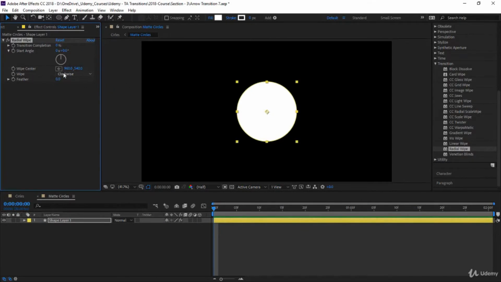Of course, you can use the wipe to be clockwise or counterclockwise, the way you would like. Okay, it really doesn't matter now. I'll keep it to clockwise. Now, this is wiping on the center of the composition, which is 960 by 540, which is also the center of the shape layer itself. We are cool here, and we can start animating.